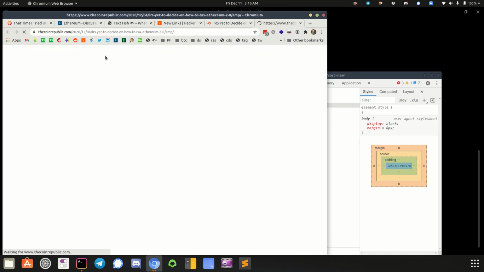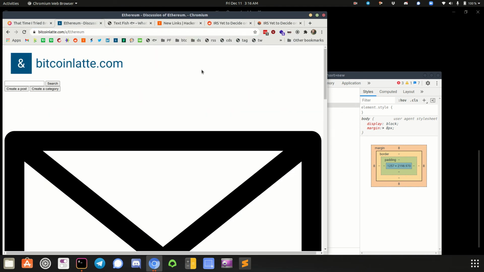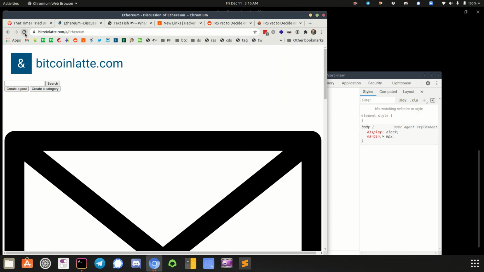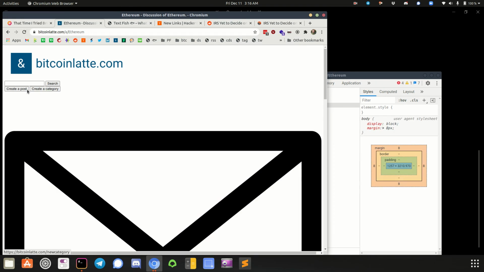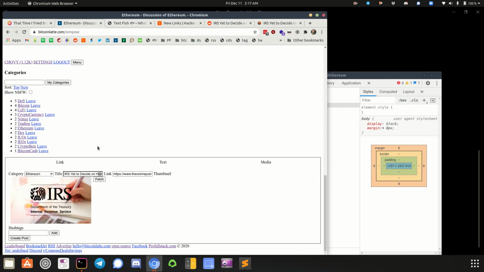Okay. So I just want to grab this URL. That was all I was trying to get. We're going to go back over here. Make sure CSS is off. Reload the page. We're on the Ethereum category. I'm going to click create a post. So I got a link. Enter the URL. Click fetch. It fetches the thumbnail. And I got a form. I got the form tag with the field set.